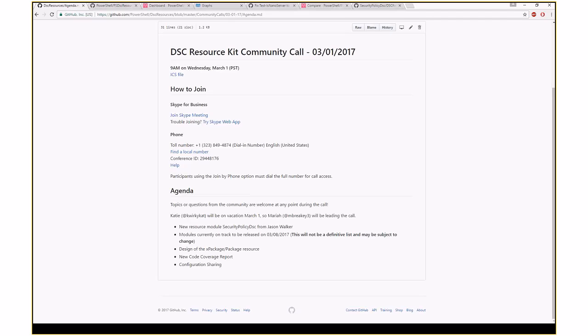Yeah, so based on our high quality guidelines, all of our high quality resources need to have at least 70% code coverage to be considered a high quality module.